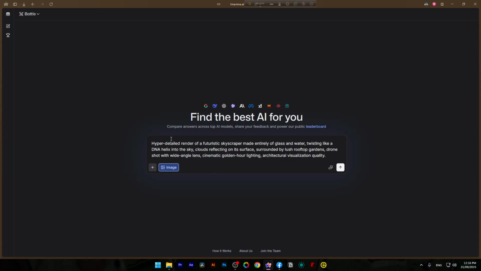Okay, I have given it a prompt: hyper-detailed render of a futuristic skyscraper made entirely of glass and water, twisting like a DNA helix into the sky, clouds reflecting on its surface, surrounded by lush rooftop gardens, drone shot with wide angle lens, cinematic golden hour lighting, architectural visualization quality. Let's see what it can make.